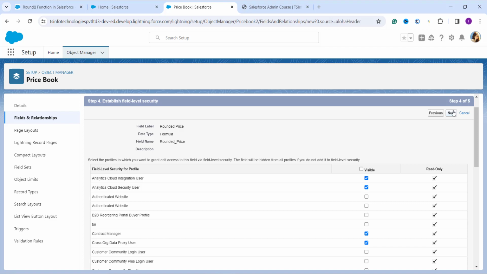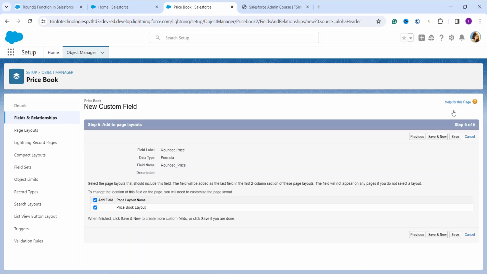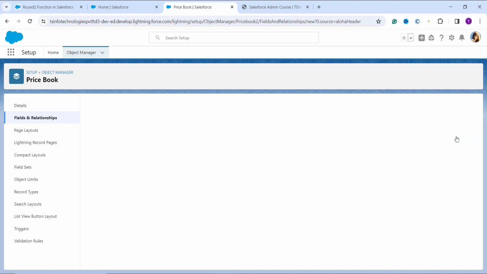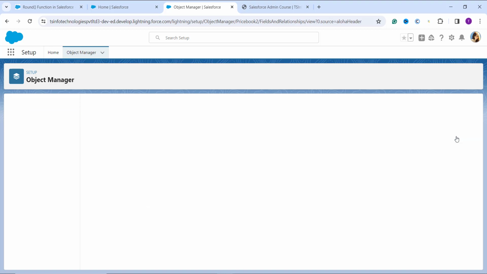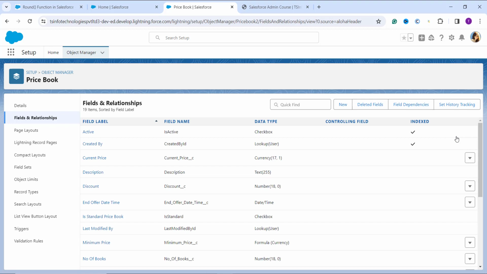Click on the Next button. Once you click on Next, it will take you to the last step, where you have to choose the page layout on which this field will be included. It will not appear on that particular page layout if you don't select it. Finally you need to click on the Save button to save it. Once I click on Save, it successfully creates the formula with the round function. So now we are going to check how it's working.